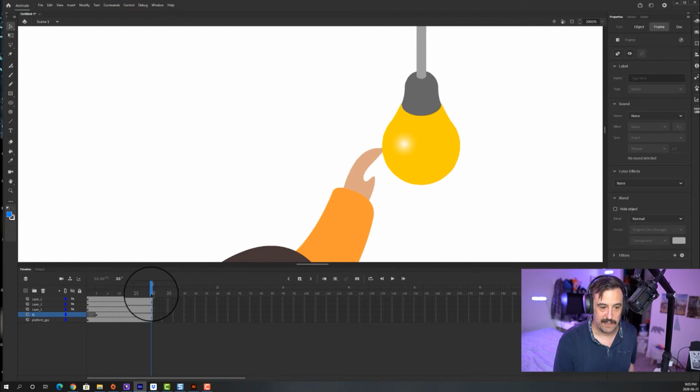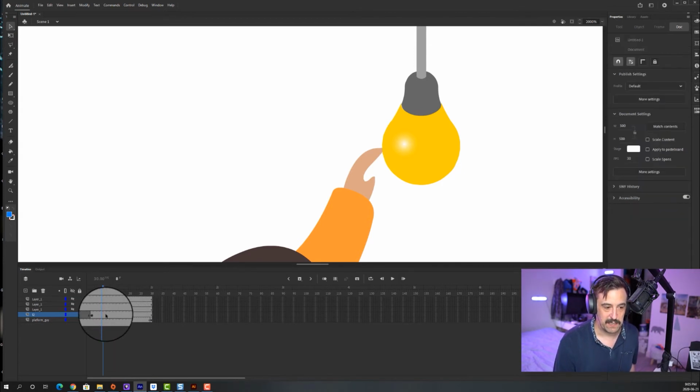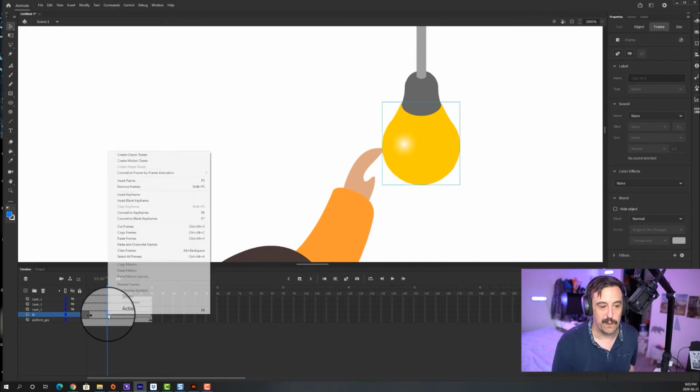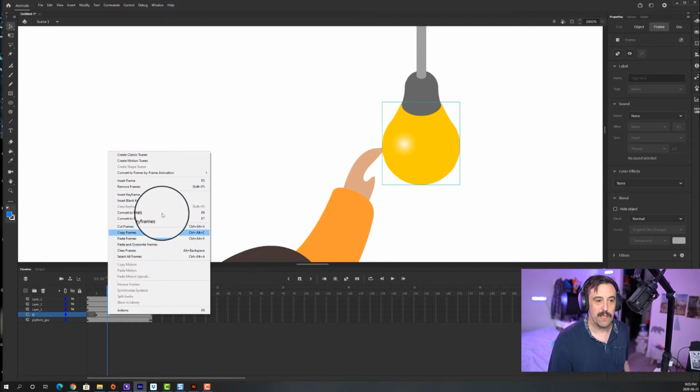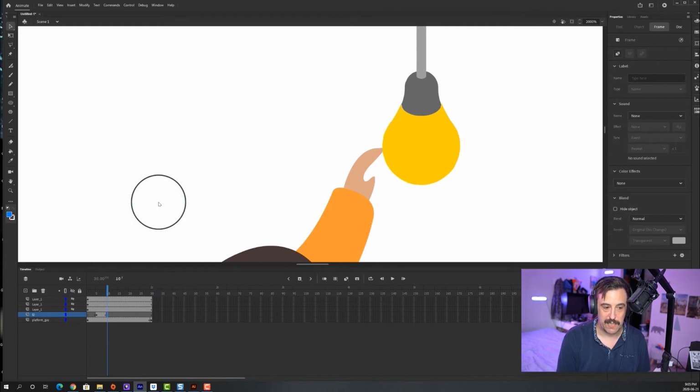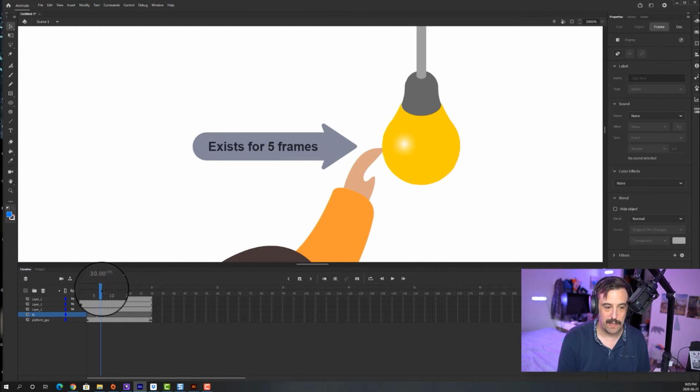Now, we don't want it to exist until the end. We want it to die at, say, 10 frames. So here at the 10th frame, is that the 10th frame? Here at the 10th frame, we are going to right-click it. And instead of inserting another keyframe, we're going to insert a blank keyframe. And it's going to go away. So 5, and boom, it's gone.